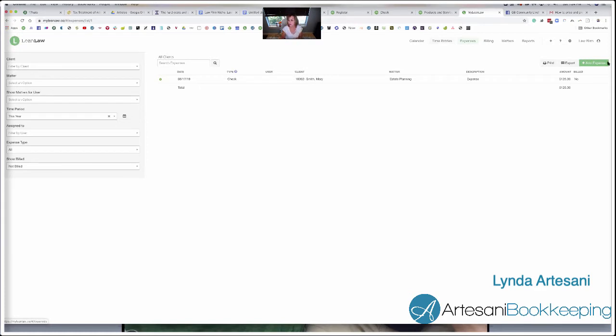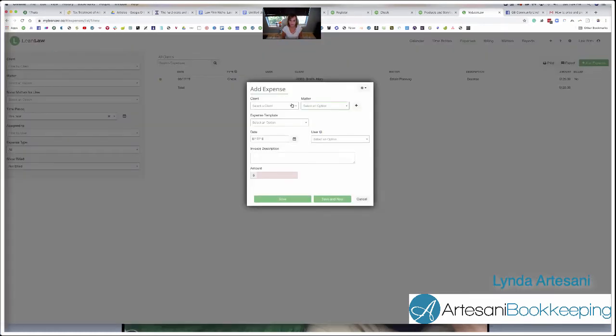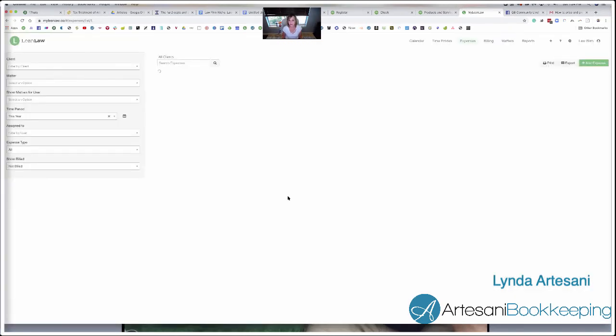So here's also where you can add your soft costs like copies. I would just pick Mary Smith here. And then I could pick something from a template, copies, and then it just says copies. And then you put your timekeeper in here if you want to do that. And it's already preset to $1. Maybe she had 5 copies. I'm just going to put $5 and hit save. So now that's going to be in here for another cost to be billed back to the client. It's relevant to the matter.